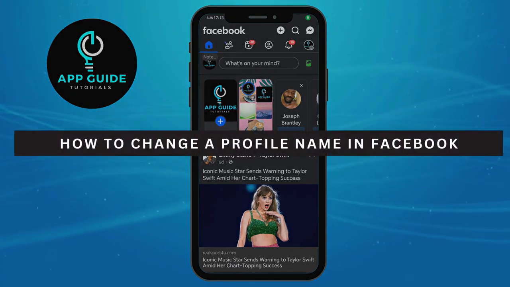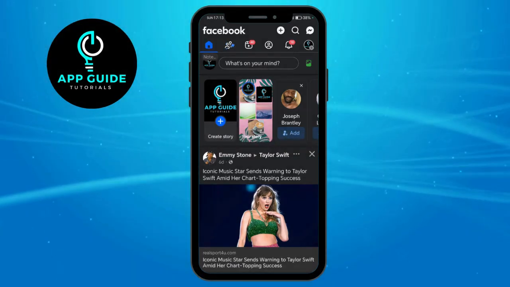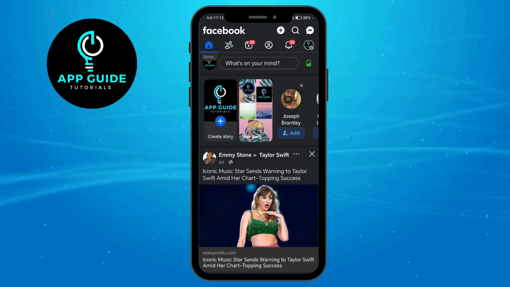How to change profile name in Facebook. Now let's say you want to change the name that you have on your profile in Facebook.